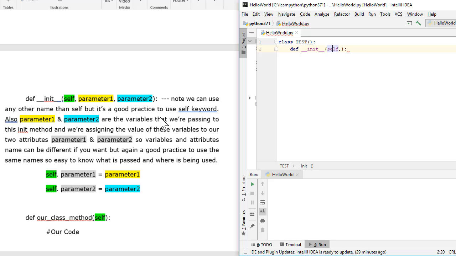So these are the variables that we are passing to this init method, or you can just call it function, but I think the correct terminology is method, because this function is inside a class. So we are passing these variables, parameter 2, to this init method. And then we are assigning the value of these variables to our two attributes. So within this method, we went ahead and created two attributes, and the names of those two attributes are parameter 1 and parameter 2.